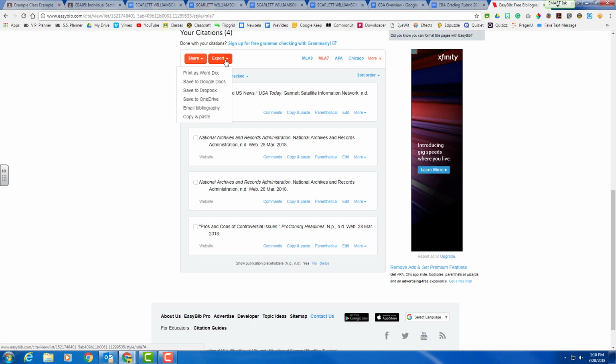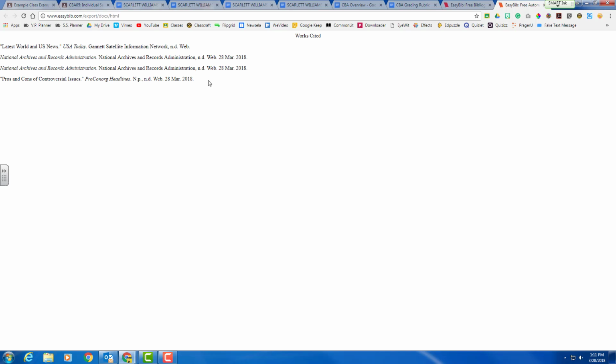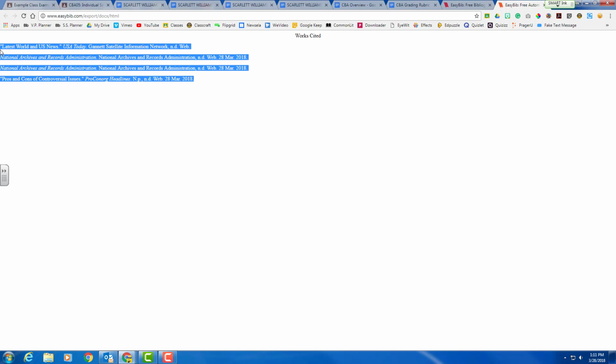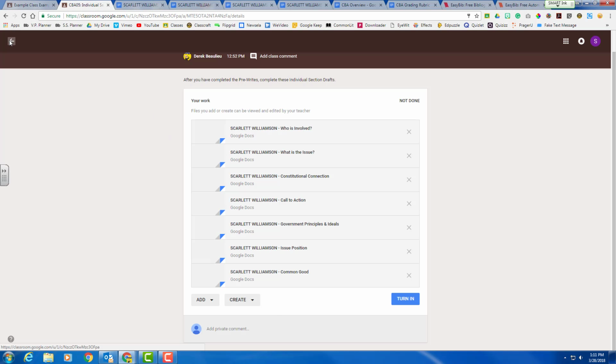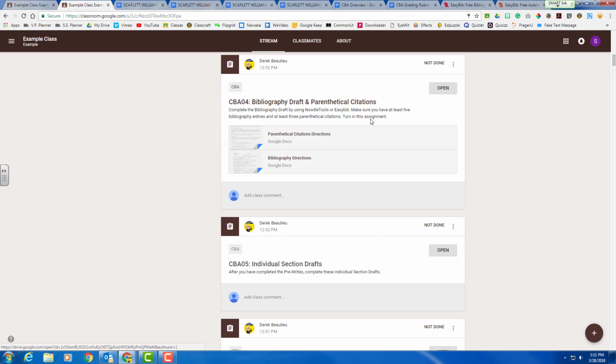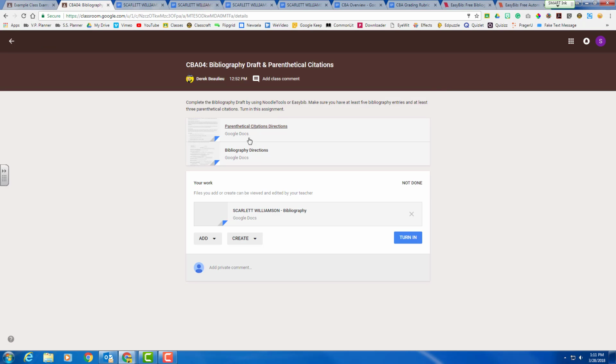Then you come up here to export, and you're just going to say copy and paste, and it's going to copy it into another document. And you want to leave out this works cited. Since we're going to be calling it a bibliography, you don't need this part. But you do need all of these. So you take these, highlight them, you could do Control A and then just delete this works cited, or just highlight the ones you want and then hit Control C.